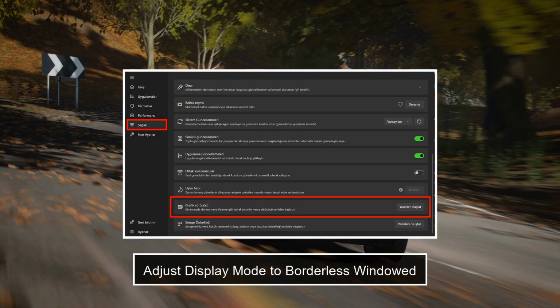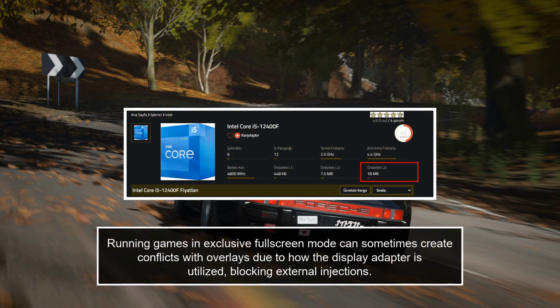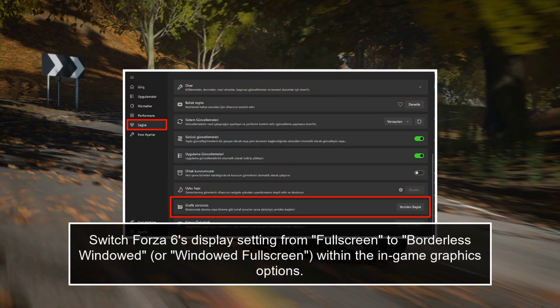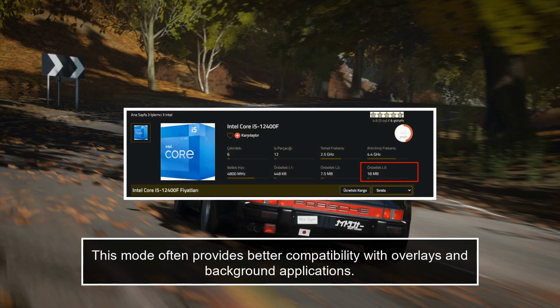Adjust display mode to borderless windowed. Running games in exclusive full-screen mode can sometimes create conflicts with overlays due to how the display adapter is utilized, blocking external injections. Switch Forza 6 display setting from full screen to borderless windowed or windowed full screen within the in-game graphics options. This mode often provides better compatibility with overlays and background applications.